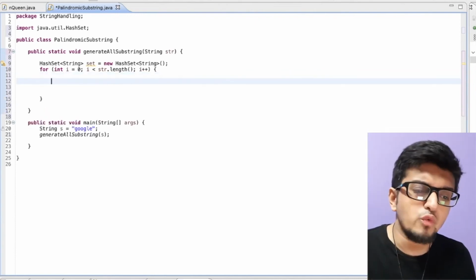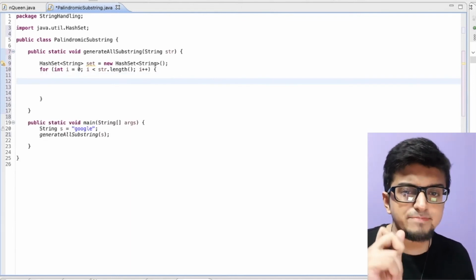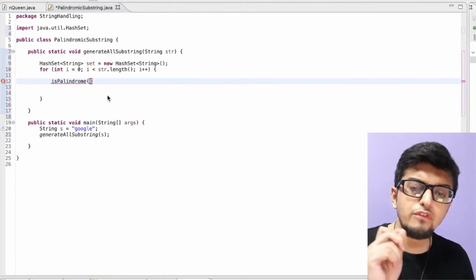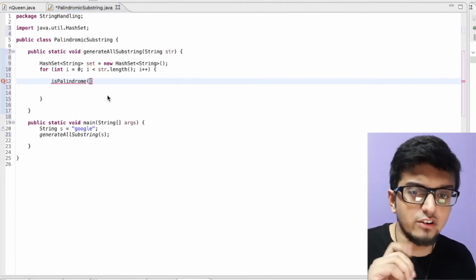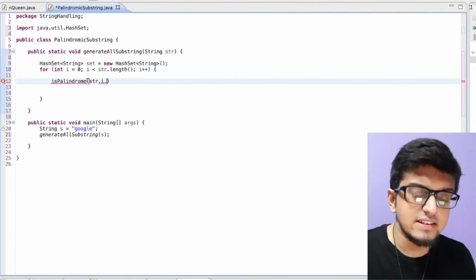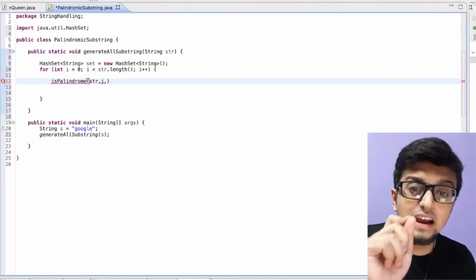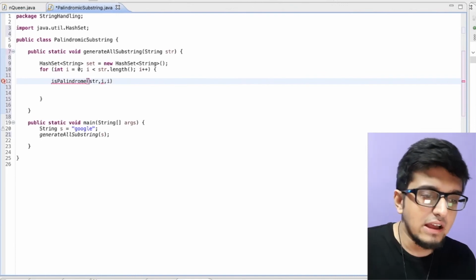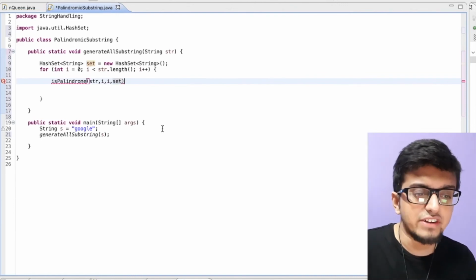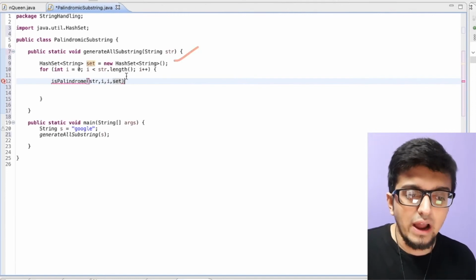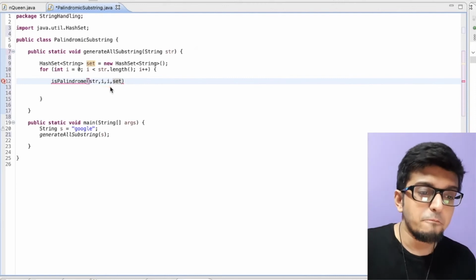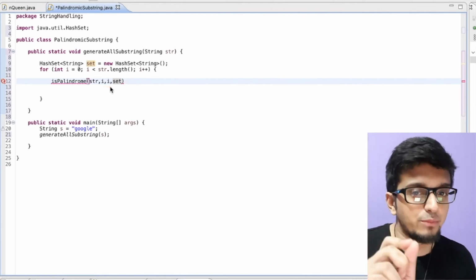So over here what we will do, we will call a function called isPalindrome. And within this isPalindrome function, we will be passing 4 arguments as our parameters. So first is the entire string, next is the ith index, next one will also be an ith index, I will tell you why. And the next one will be the set, which is the additional data structure we have declared over here. Now why I am passing i twice over here, I will be explaining very soon. But if you have understood already, it will be great for you.